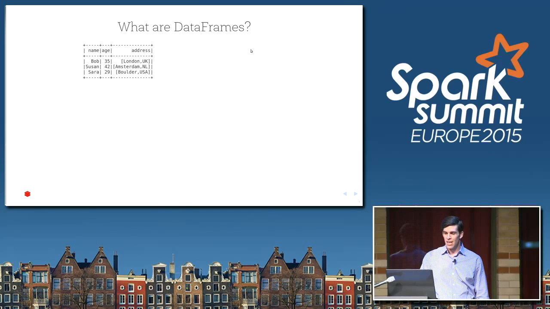And then the name is a string. The age here, I believe, is a big int. And the address, it actually looks like an array, but it's not the case here. It's actually a nested structure where this is another structure itself. And we have two parts to it, one being the city and then the country. So we can see that where we actually look at the schema.